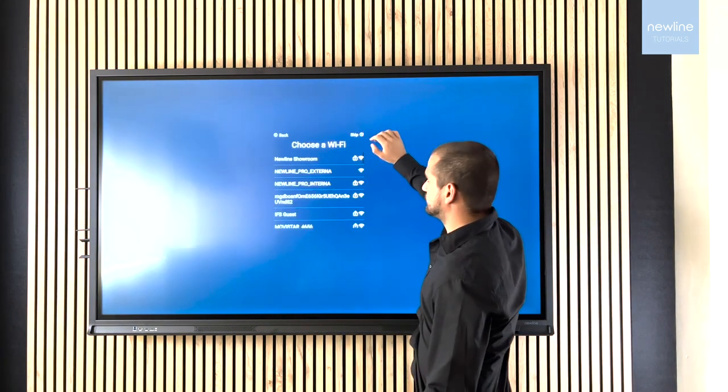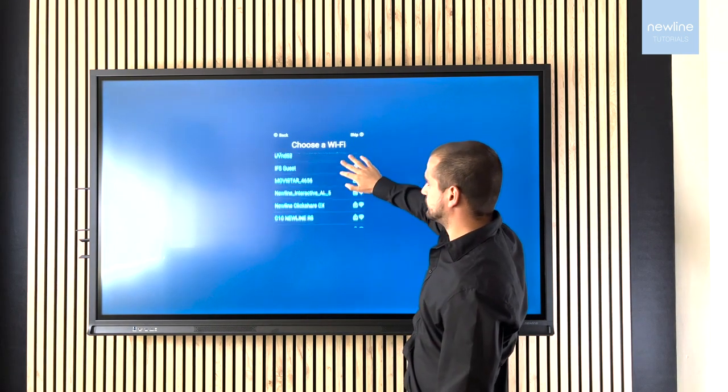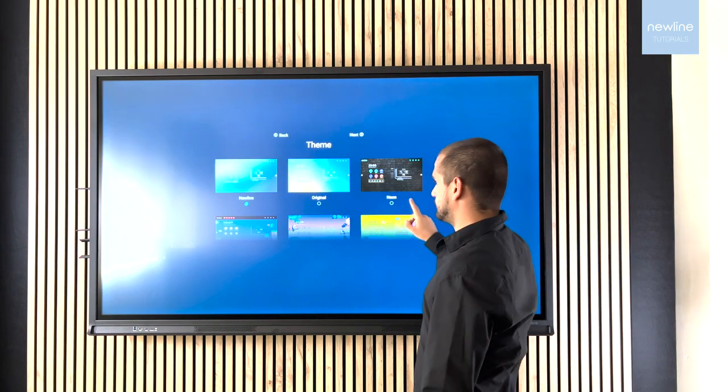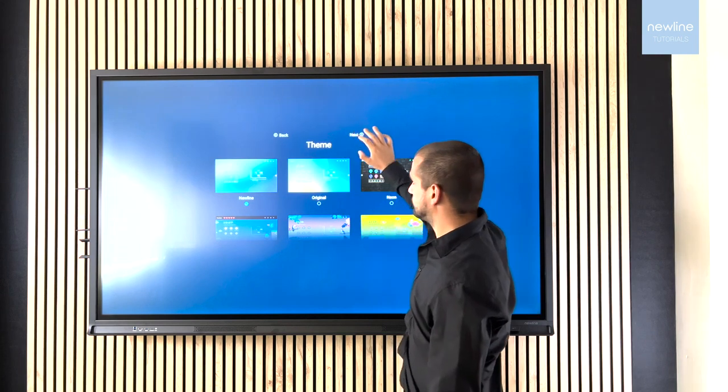In the following step, you can select the network. Now you can choose the theme. We have a wide selection of themes to start.